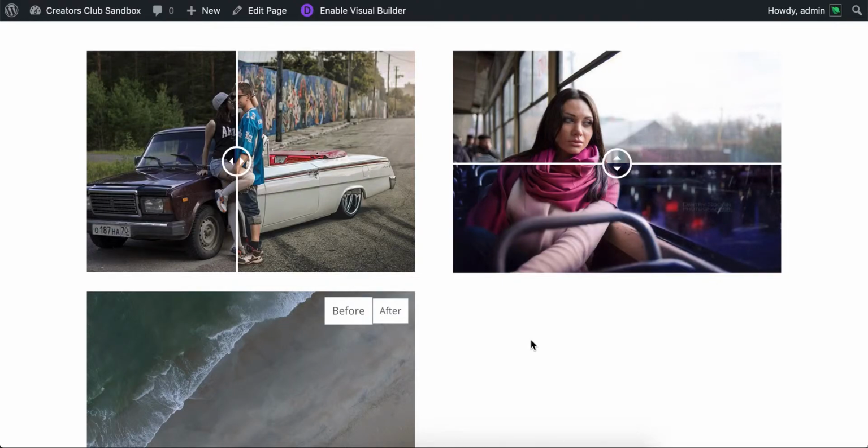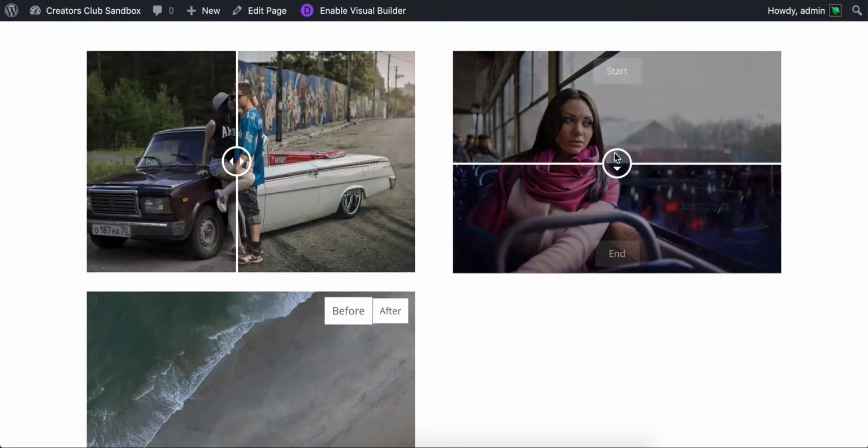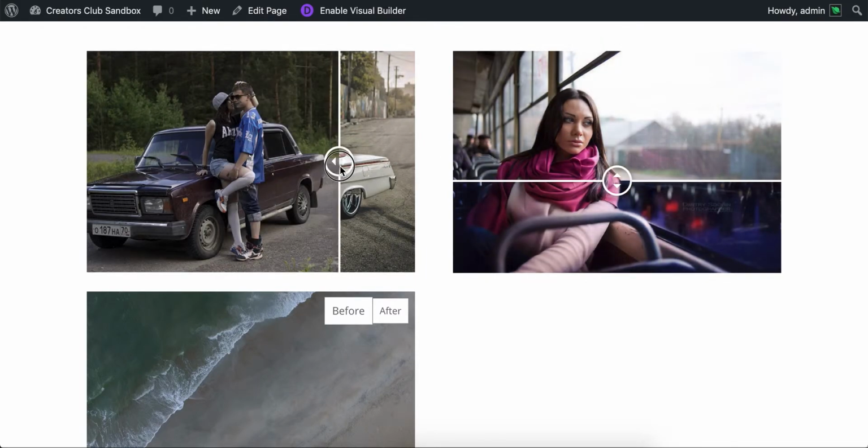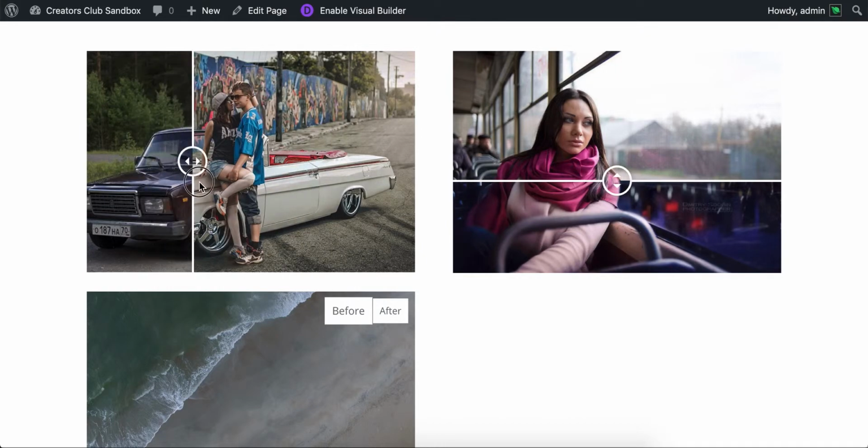It's Alex from WP Creators Club, and today I want to run through a quick demonstration of the image comparison or image compare plugin on WP Creators Club that adds a module for you to create these image sliders here that are great for before and after pics. You can do vertical, you can do horizontal ones, totally up to you.